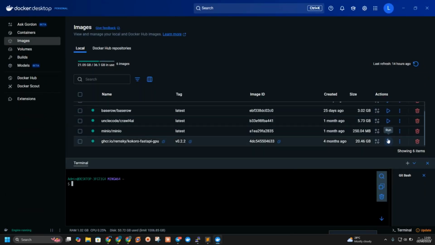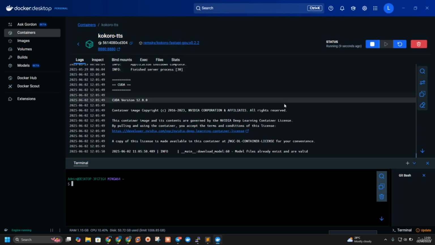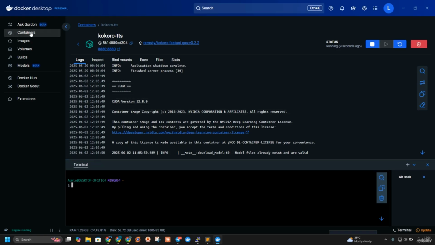For you to access it, just click on it and it will already create a container for you. Let me just click on run and give you the fuller view of how the Kokoro is going to look. See, it's running. After it finishes, it's going to actually run, and after the startup finishes, it's going to show you the model that has been running. Okay, you can access whatever.